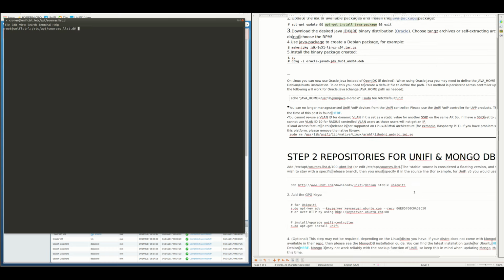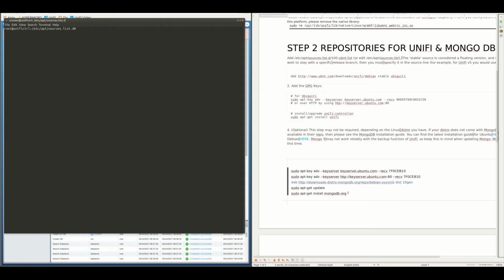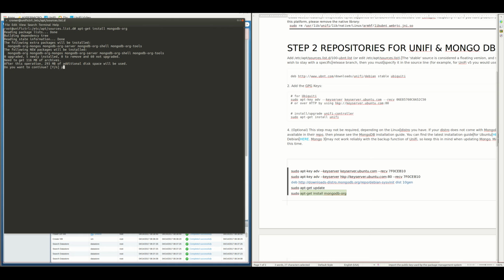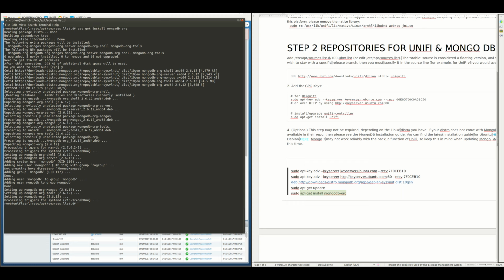So what's the next step? Well, next step I have to do MongoDB. So I'm just going to do apt-get install mongodb-org. Yes. Let's see, so it's going to download 100 megs worth of stuff and install it. Alright, so MongoDB is up and running. And let's install Unifi controller. So apt-get install unifi.